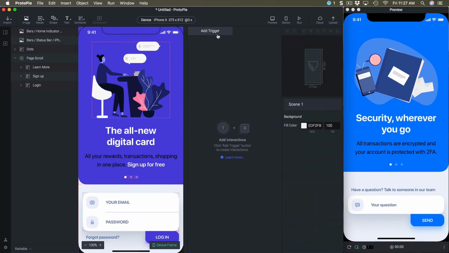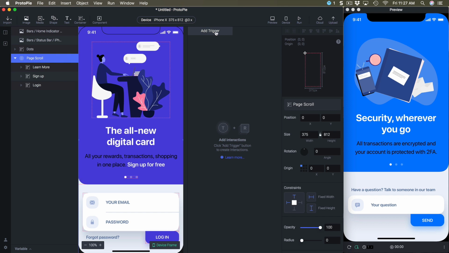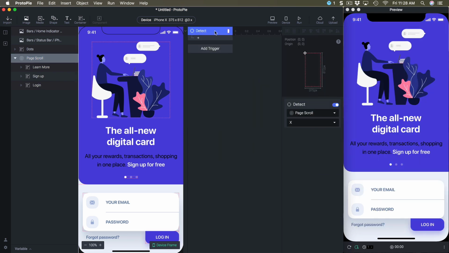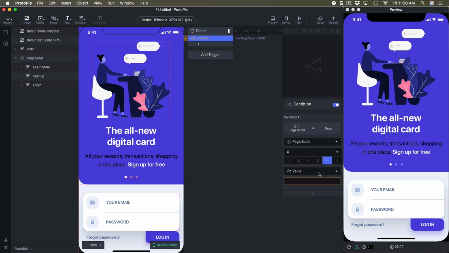So what we're gonna do is add a trigger for page scroll, and we're gonna use detect. Now, what is detect? Well, this allows us to always see changes in any properties of any layer. For example, we wanna detect the changes when the user is scrolling the page scroll container. And anytime there's a change to the scroll, then it's going to affect the responses. In this case, we're gonna set a condition and set the property instead of X to scroll. So the scroll of page scroll would be equal to 0 for the first condition.